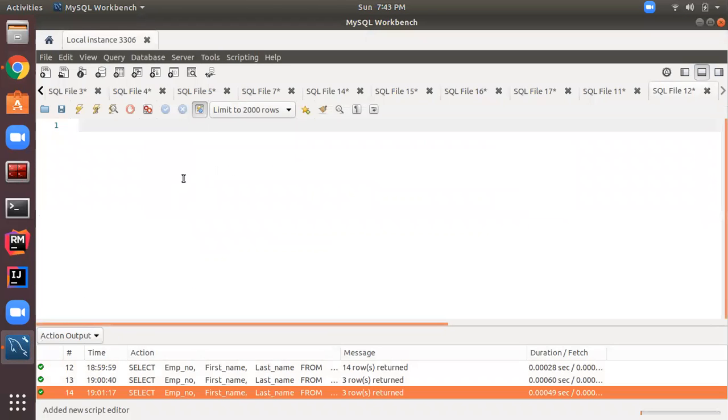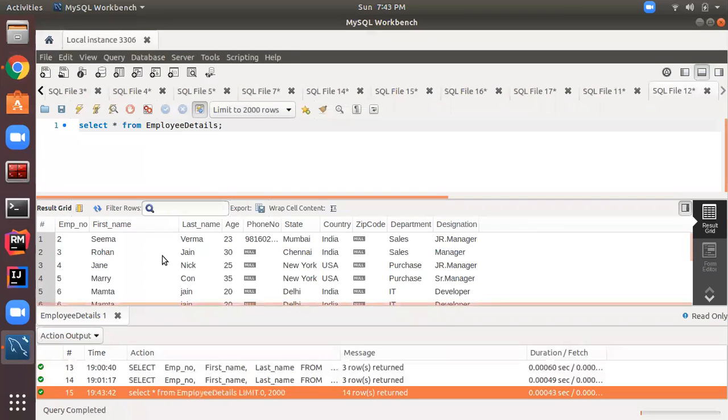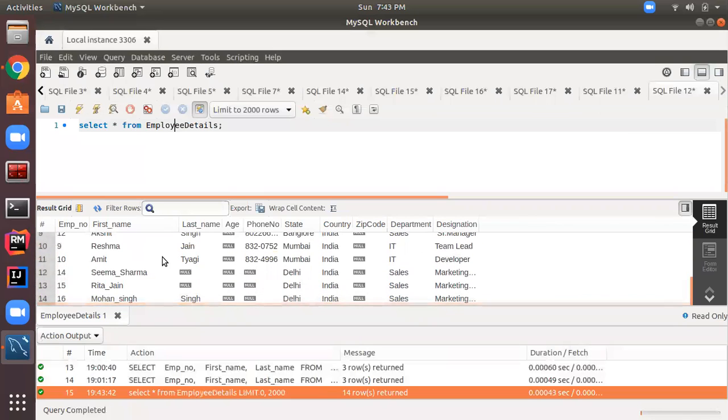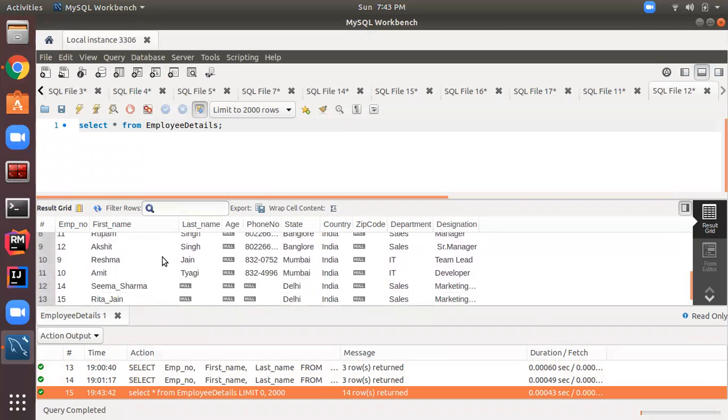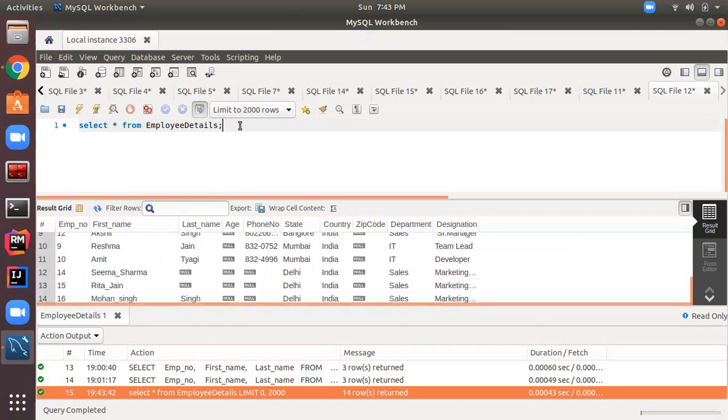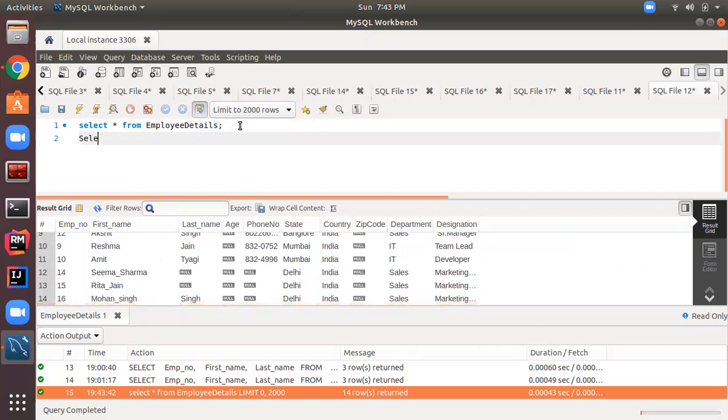So I am using the same employee database, right? Let me show you the records present in it. Select star from the table, employee details, right? Let's check the existing records in this table. This table contains 14 records, and out of that I want only those names whose first name starts with alphabet A. Let's suppose I want to search only emp number.